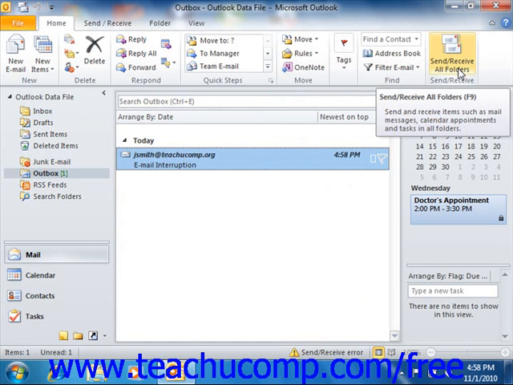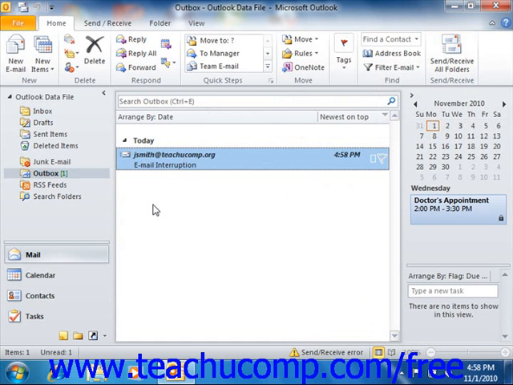If you send a message and then decide later that you do not want the message sent, assuming that you didn't send it and it is still in the Outbox, then you can delete it from the Outbox folder. To open the Outbox folder, just click the Mail button within the navigation pane and then select the Outbox folder.